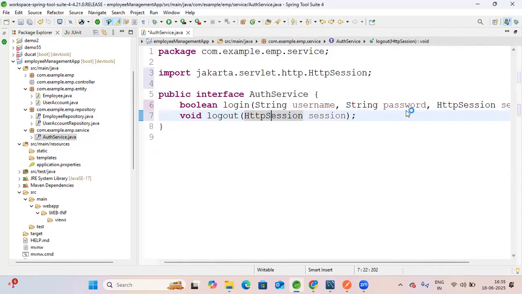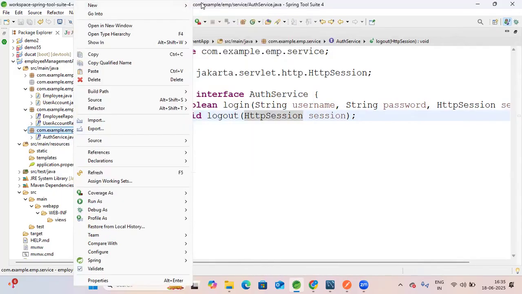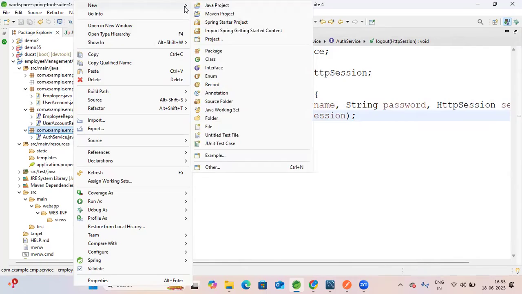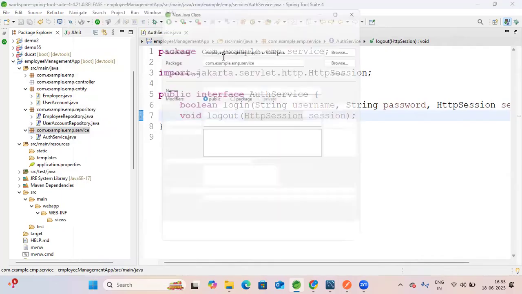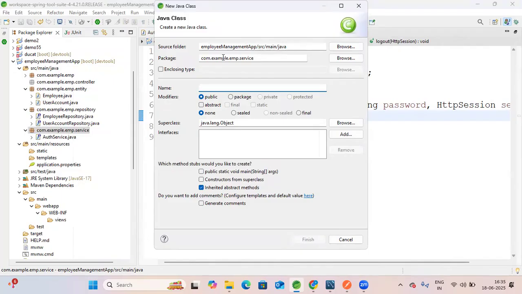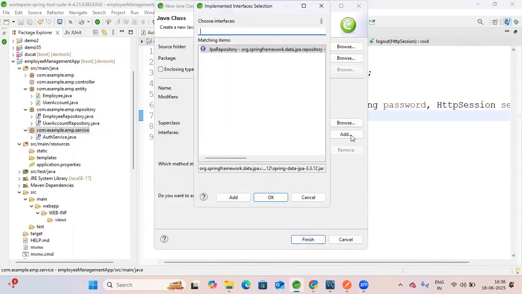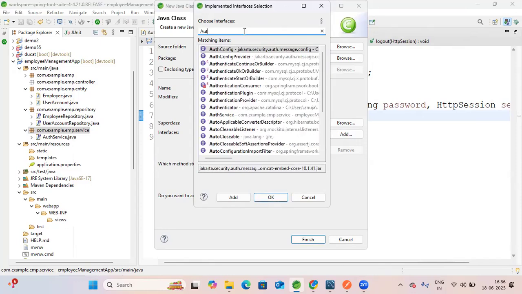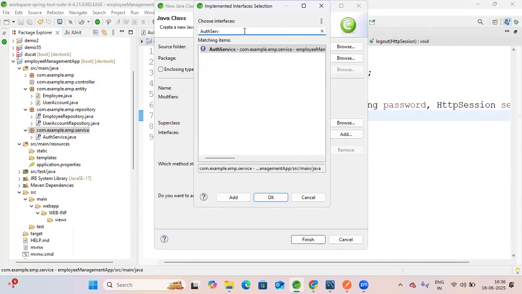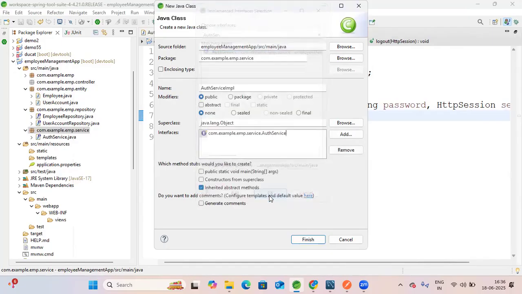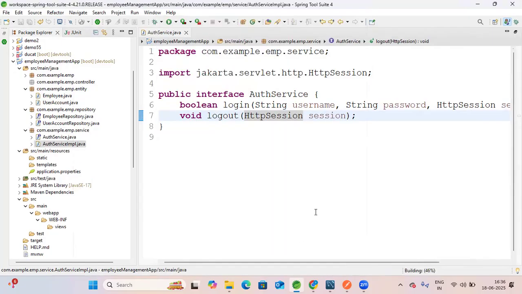String username, String password, this has to be this. And now we will create a class implementing this interface. The class name should be AuthServiceImpl. This will implement AuthService. We will basically inherit the properties.